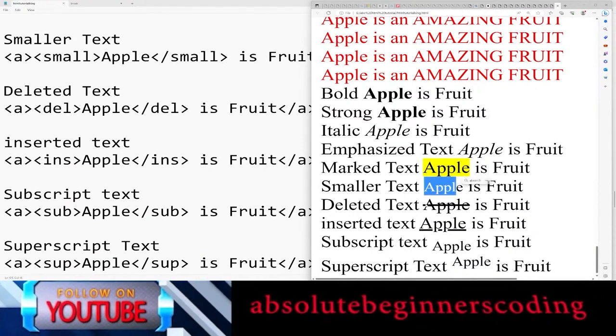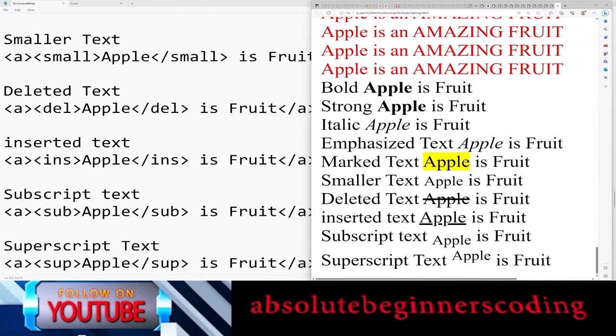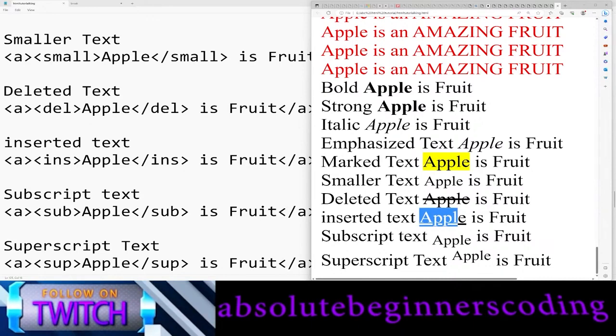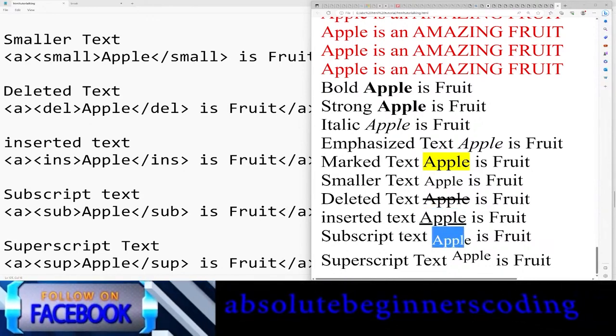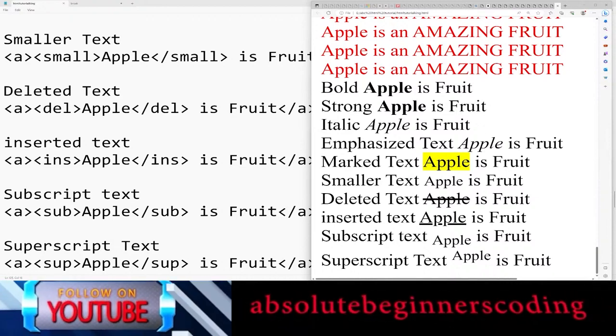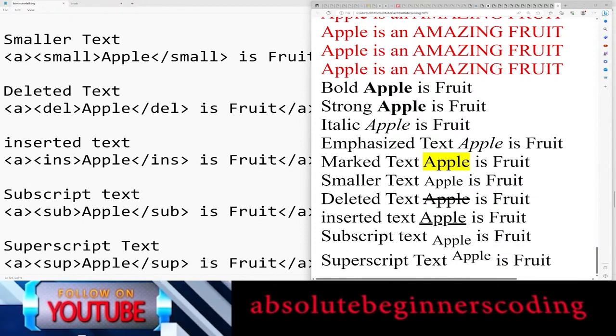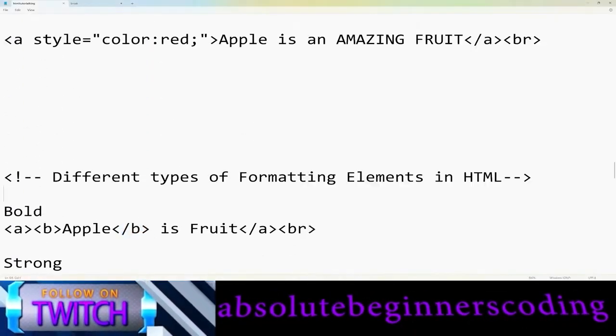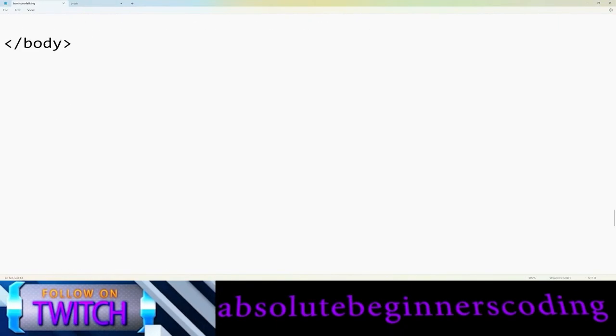If you use del, it's for the deleted apple, which has a cross in between. If you use ins, it's for an underline, which is inserted text. If you use sub, it will be below the present text. If you use sup, whatever it is called, it will be for the power of, it will be on the upper side. So this is how you use the different formatting elements in HTML.